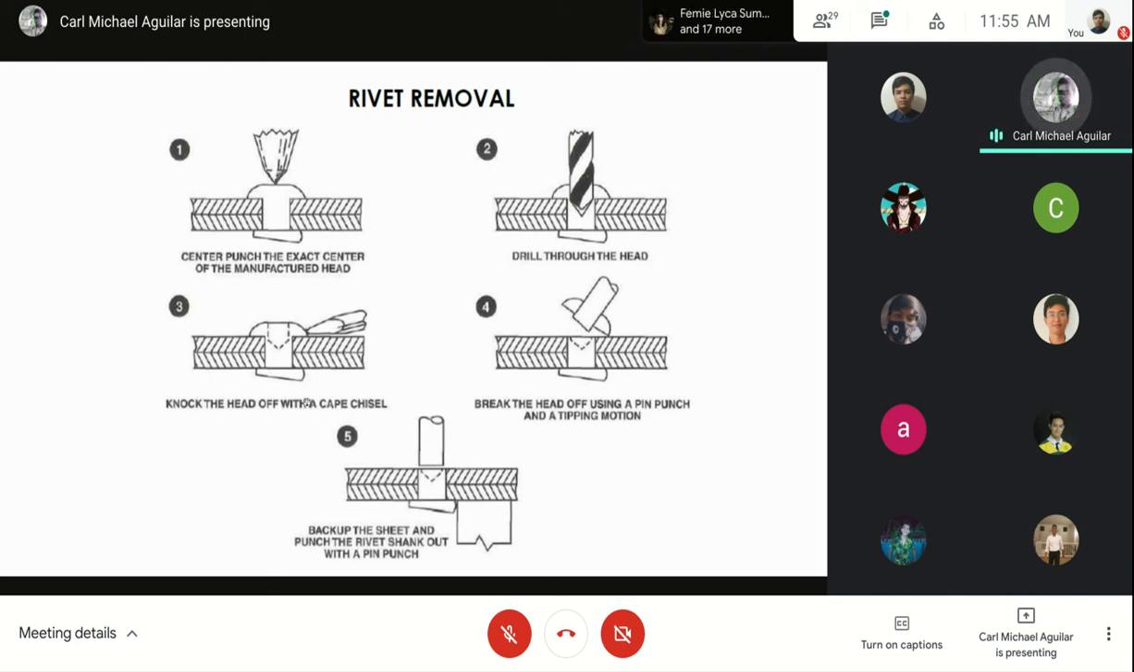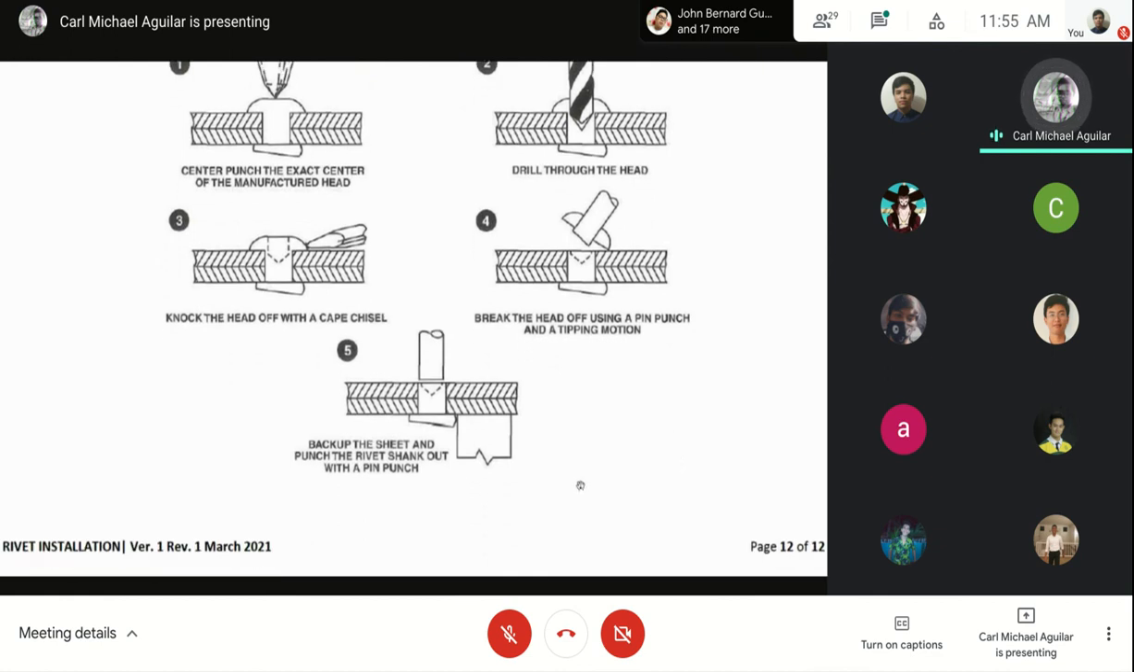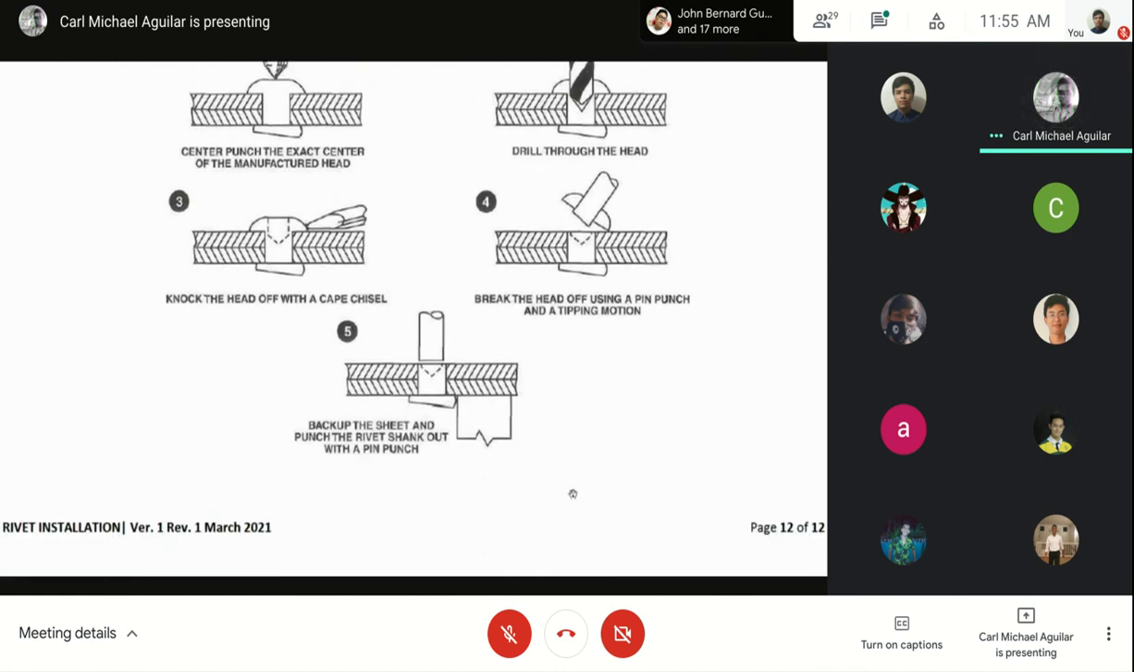Once you have driven it and removed it, break the head off using a pin punch or a tipping motion. Once that is removed, that is when you can push the shank and backtail through, pushing them down. When that is removed, you can proceed again to step number 1 when it comes to driving your rivets.